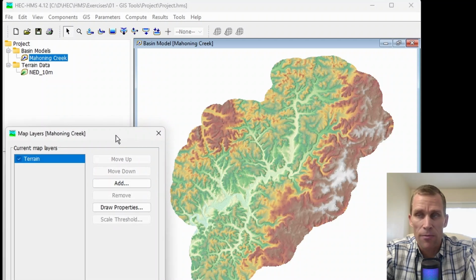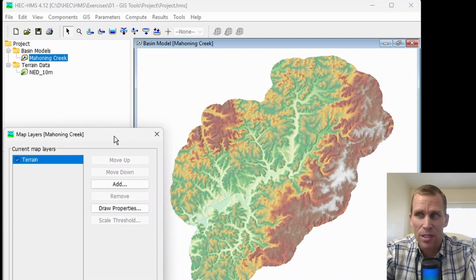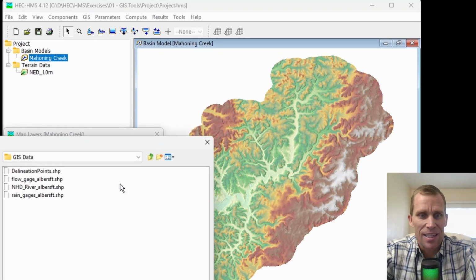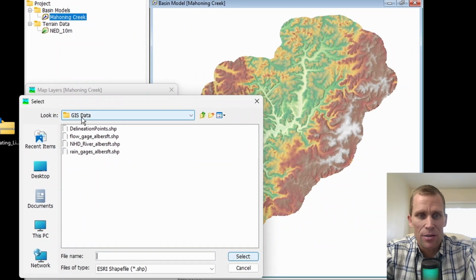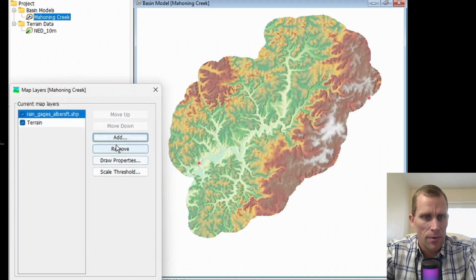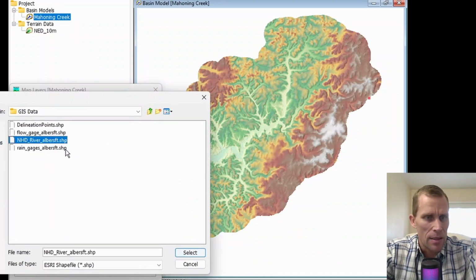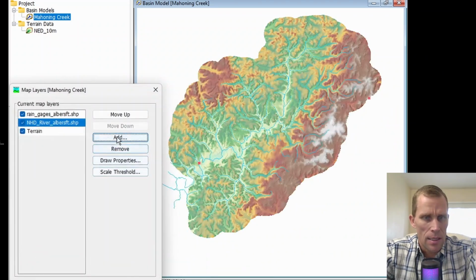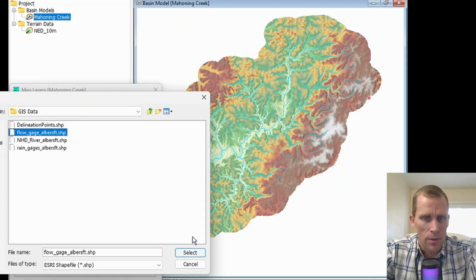I'm going to actually load up a few more map layers, which is what the instructions tell me to do on step 8. So I'm going to go ahead and click the add button here and navigate to your GIS data. It shows the shape files, and I'm going to load up rain gauges, flow gauge, and NHD river. So those are the last 3 here, basically all of them except the delineation points. So let's go ahead and add the bottom one first. We'll just work from the bottom up, and then NHD river, and then add the last one, which is the flow gauge.